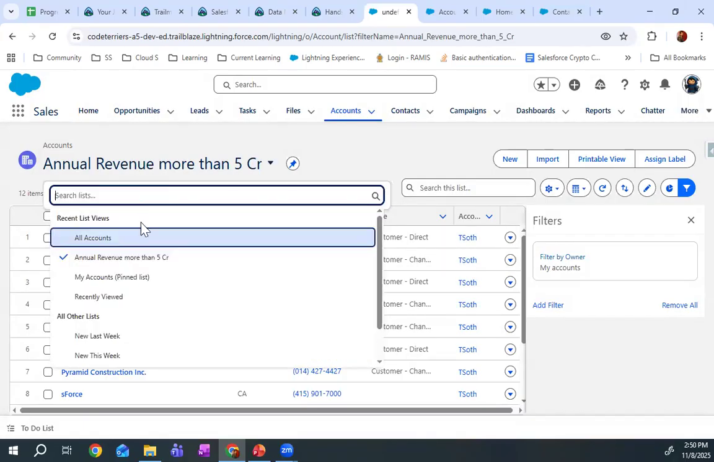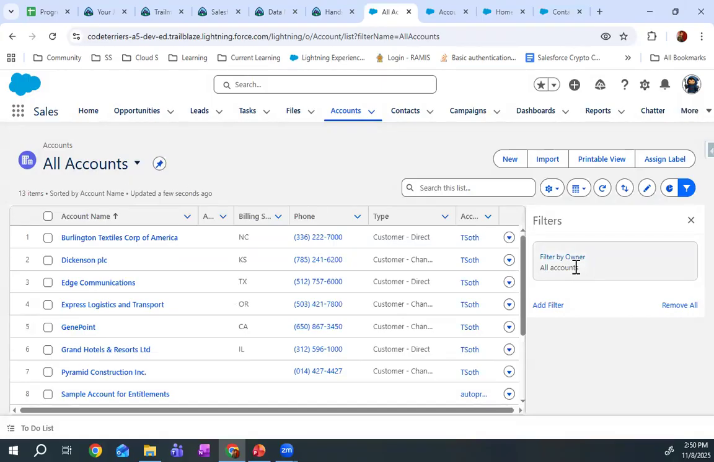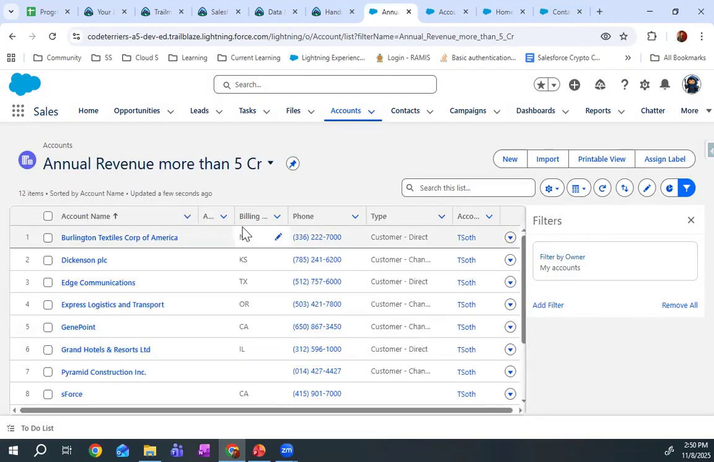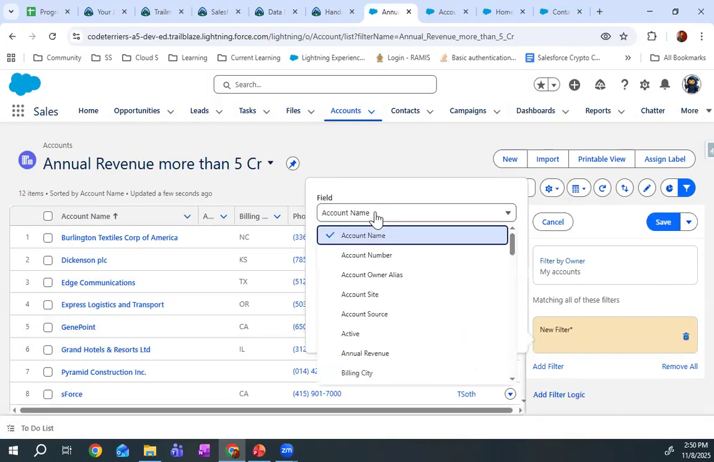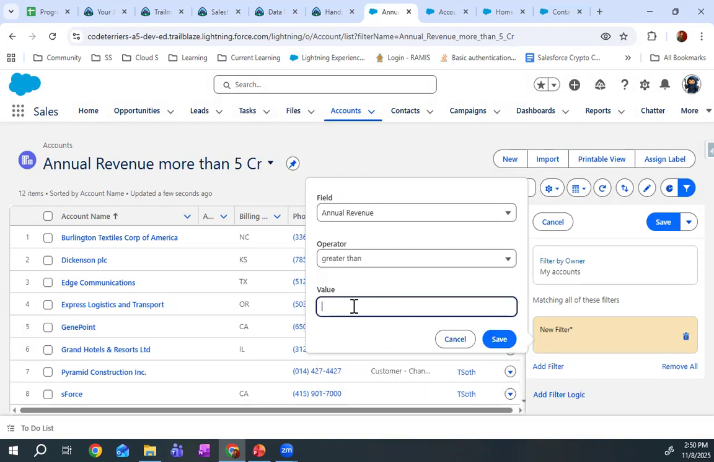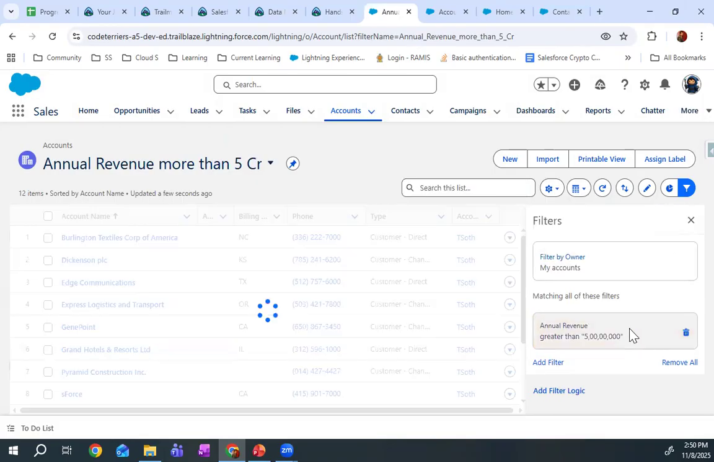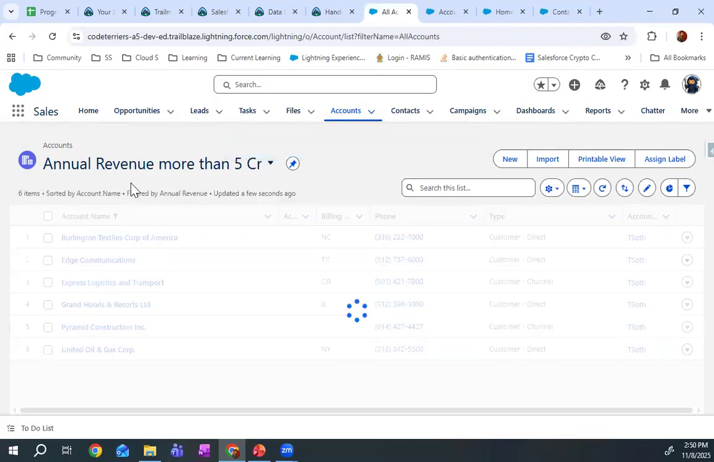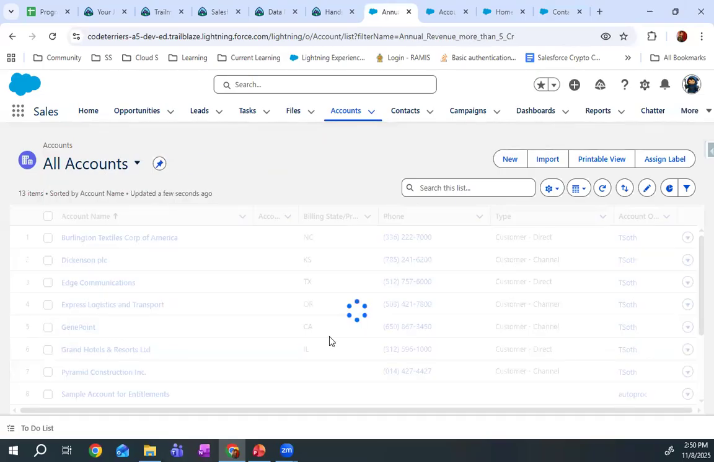We can switch. See, when I switch to all accounts, there are no filters. If I switch to annual revenue more than 5 crore, that's the filter. Oops. Let me quickly set the filter. Annual revenue greater than 1, 2, 3, 4, 5, 6, 7. Save. Okay. Let's close this. If I go back to all accounts, and come back to annual revenue, see, now it's on.